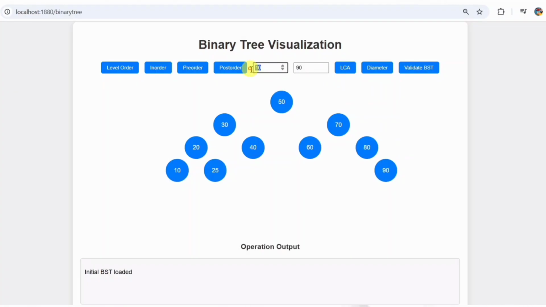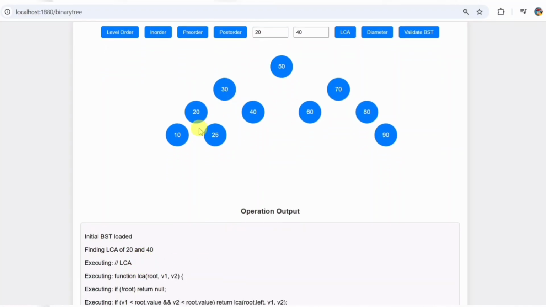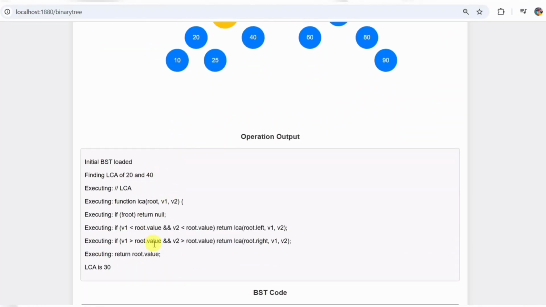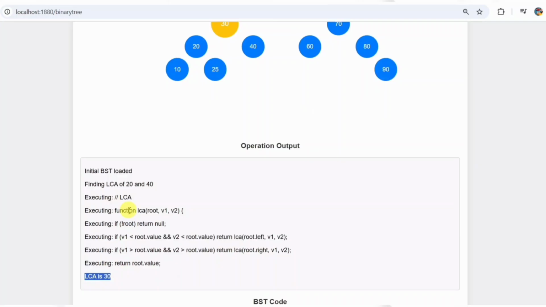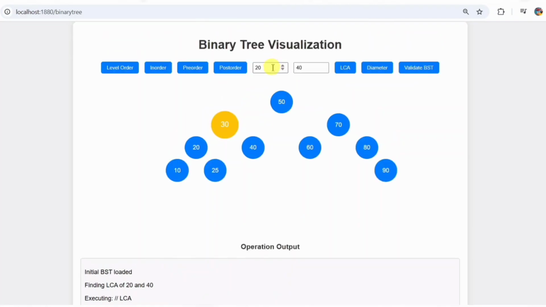Scenario 1. Nodes in the same subtree. Let's try finding the LCA of 20 and 40. Start at 50. 20 and 40 are both less than 50, so go left to 30. At 30, 20 is less and 40 is greater, so 30 is the LCA. It's the deepest node where 20 and 40 diverge. In the demo, enter 20 and 40. Click LCA, and you'll see 30 highlighted with the output saying, LCA is 30.